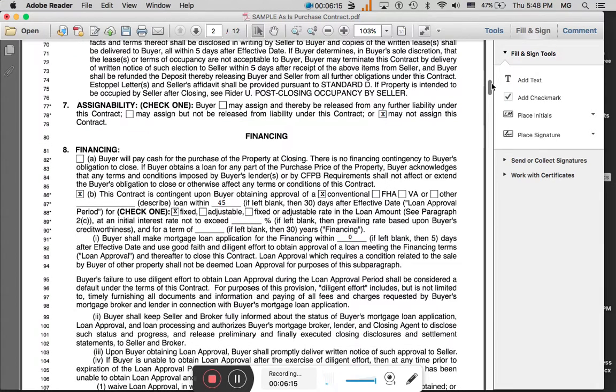You're going to go down to assignability of the contract. Line 77, section 7. Typically, sellers don't want to allow buyers to assign this contract to someone else. This basically means if the buyer decides that, okay, I want to put it in my company name, they can't do that if you click on may not assign.